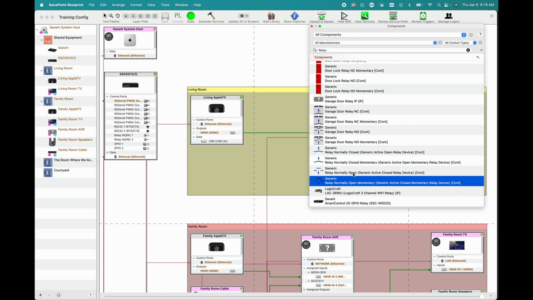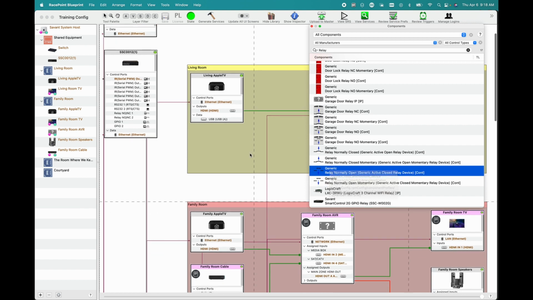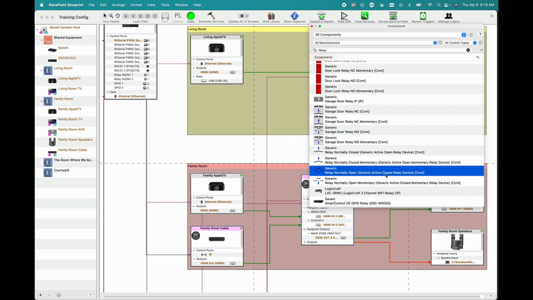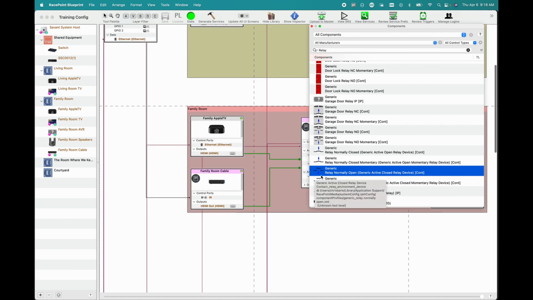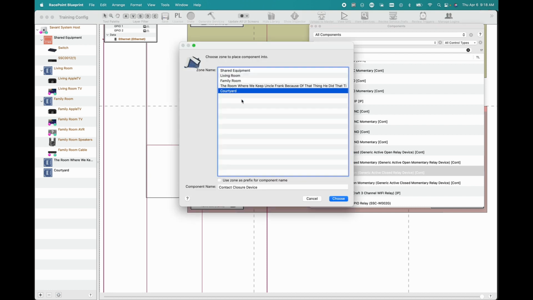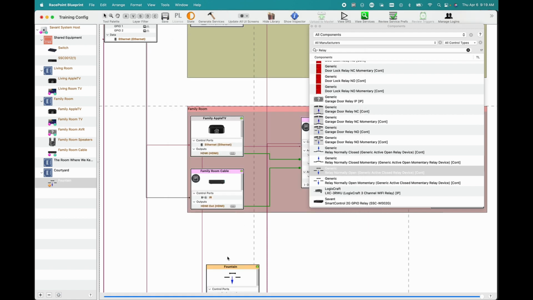So what we'll do here is we will take our normally open generic active closed relay device and we're going to drag it into our config, and we are going to place it in the courtyard, and we will name it fountain. Okay, so here, pretty straightforward.